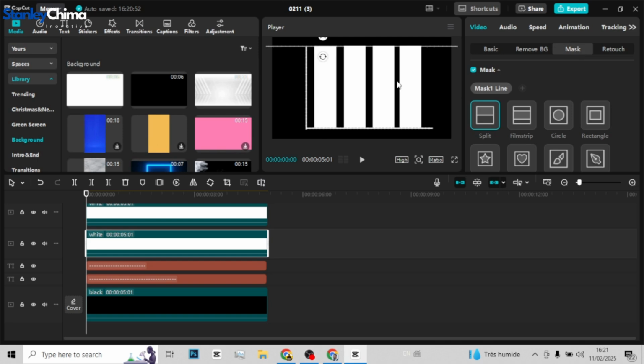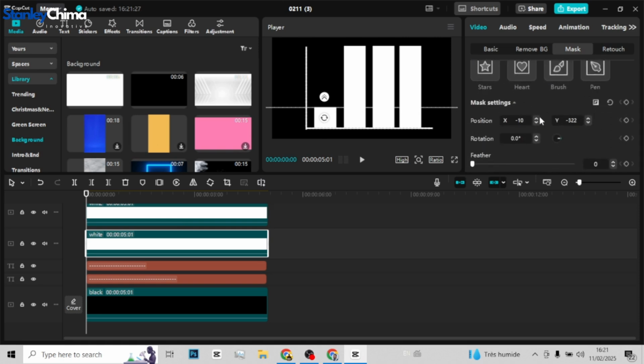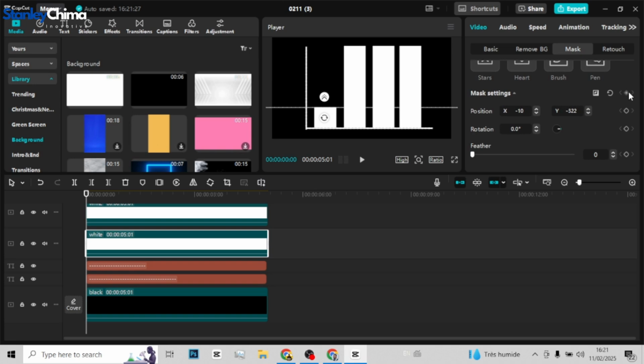I'll go back to mask and then reduce this to somewhere here. I'm assuming this is 10. Then after that, I will click on keyframe. Scroll down to keyframe, click on keyframe and then move it to, let's say 3 seconds. I think 3 seconds is okay. Or let me do 2 seconds. Exactly 2 seconds. Okay.